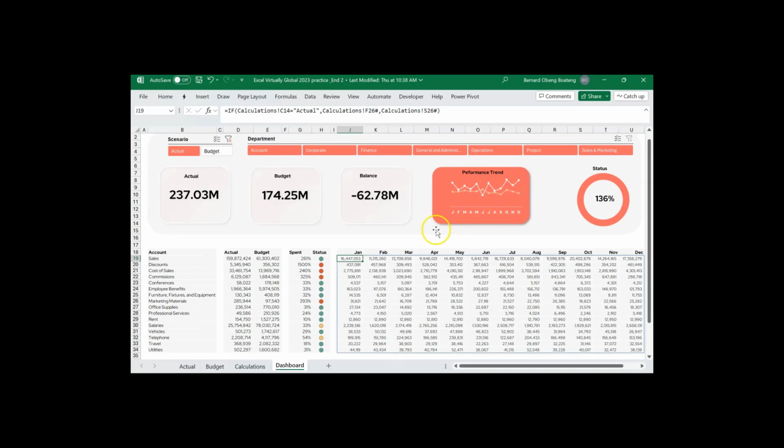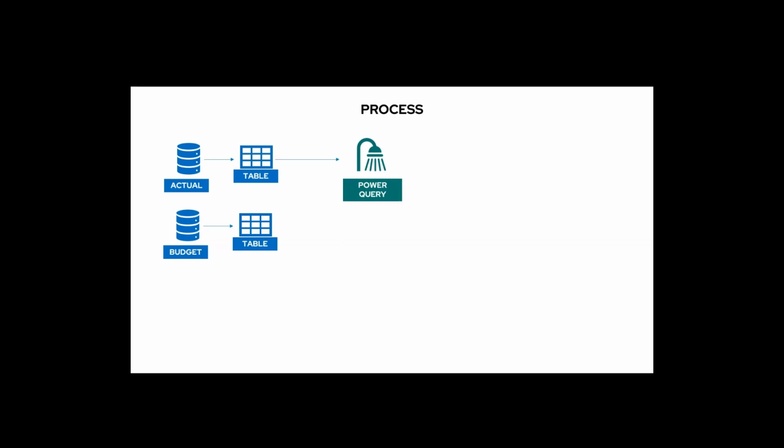So we realize that it's responsive, and we're also able to compare our actual and budget trend over the period. Okay, so let's walk through the process we are going to use to create this dashboard. We'll begin with two data sets, actual and budget, convert them into tables, and then create one reference query where we use Power Query to shape and transform this data, and create all our dimension tables and fact tables from here.